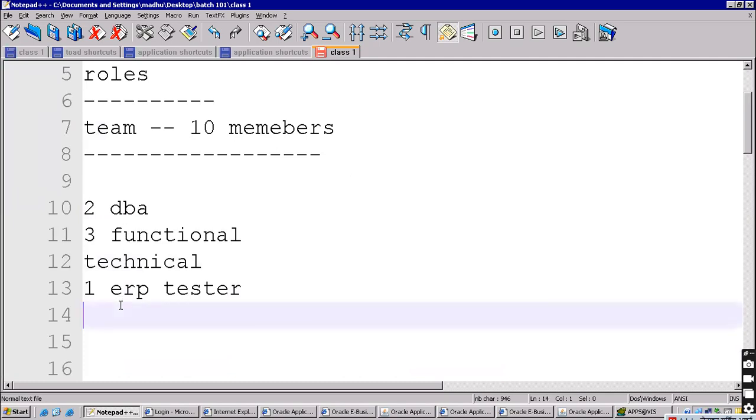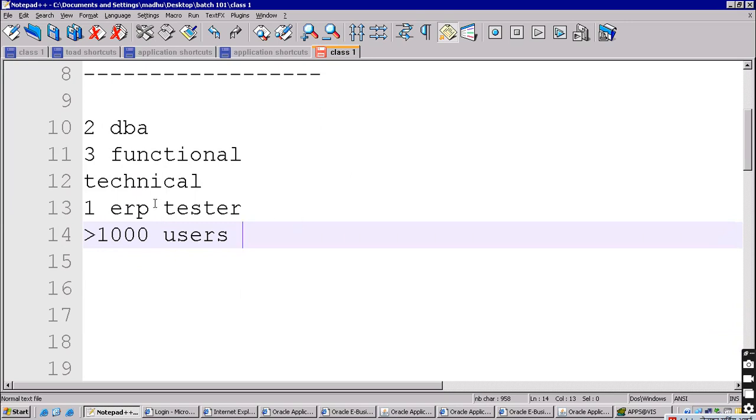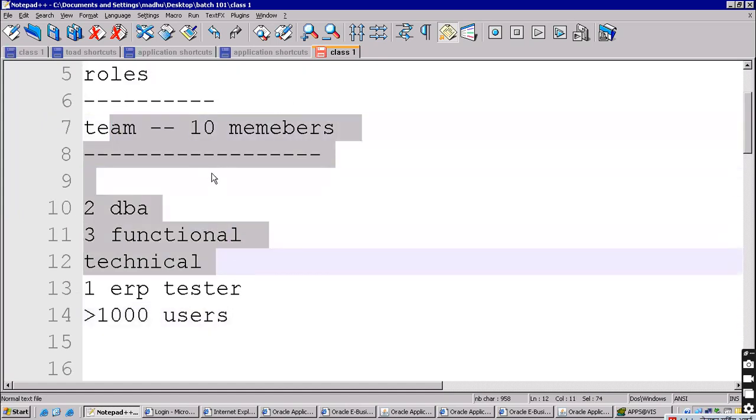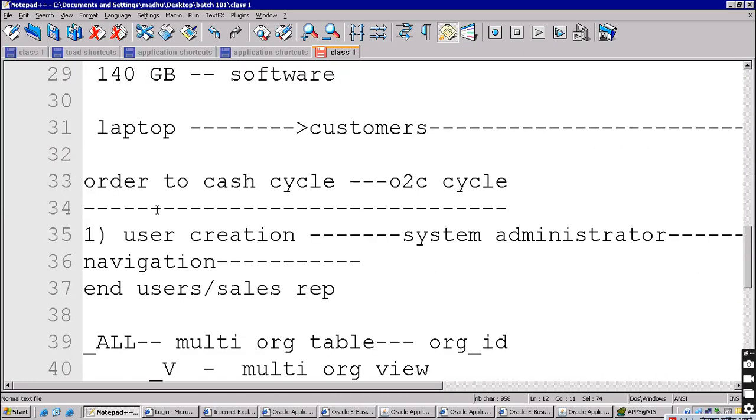And then thousands of users. Users you don't get a chance to interact with much. 1 or 2 or an end user manager you may interact with. Okay. Users are employees of your company. They are simply data entry operators as per the functionality. Are you okay with this? Roles and team. Now next, we are talking about one cycle, that is order to cash.